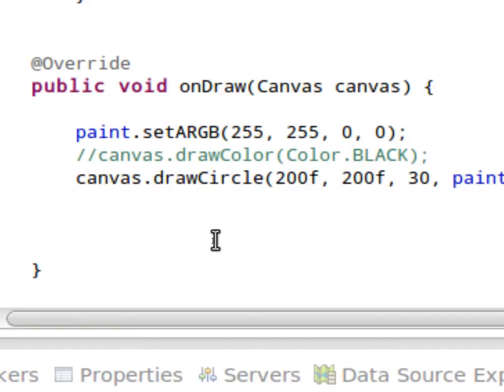Now, onDraw is executed in rapid succession within an Android application like this. It happens over and over again. It's a screen refresh, right? So you can think in terms of frames per second here. That's how quickly onDraw is being executed, so it's kind of like a loop that occurs over and over again.